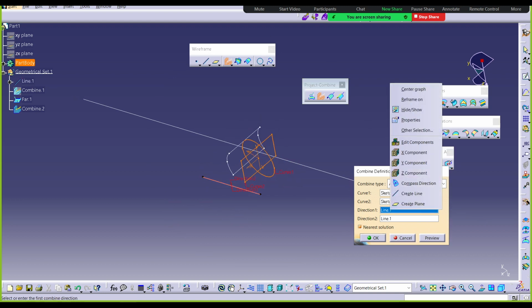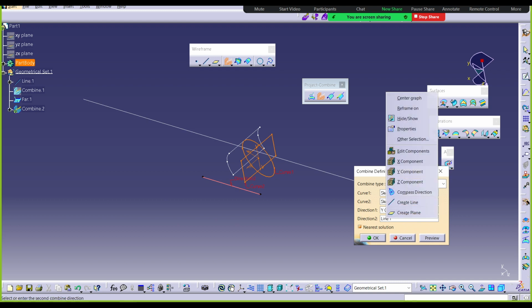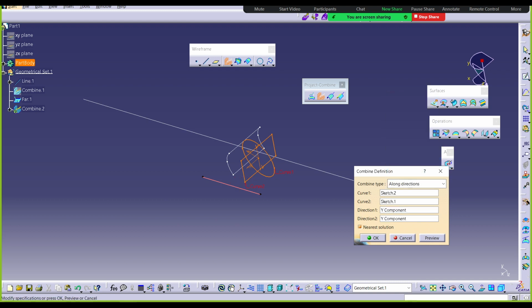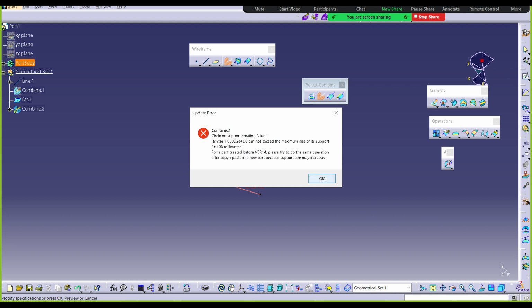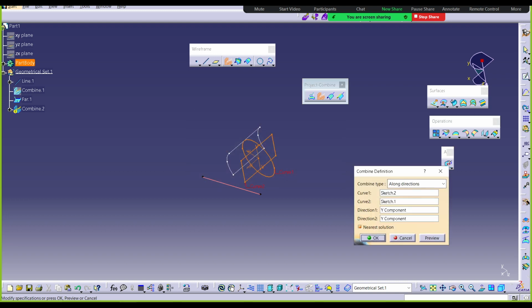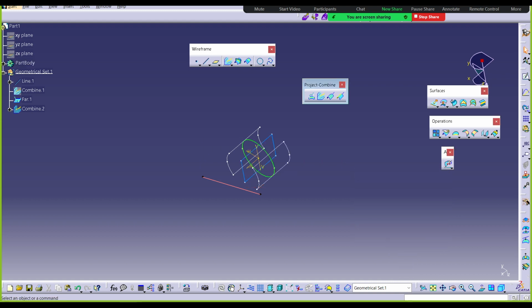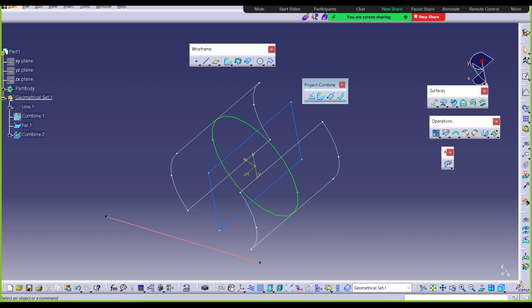You can go with a different direction like Y, and here let's check with Y. Some error is coming. You can see along with the direction, this second combined curve is coming. Are there any doubts on this combined curve? No doubt, sir. No doubt.